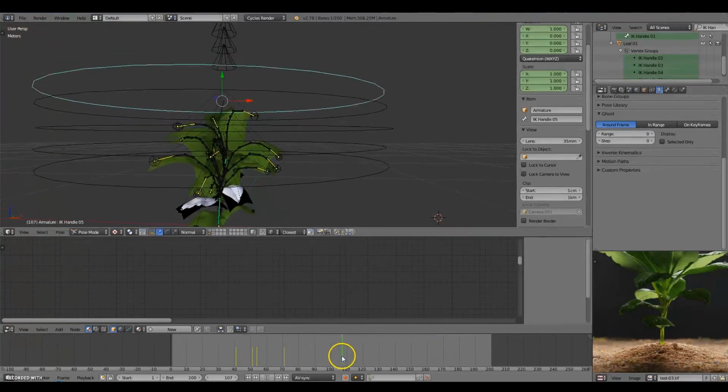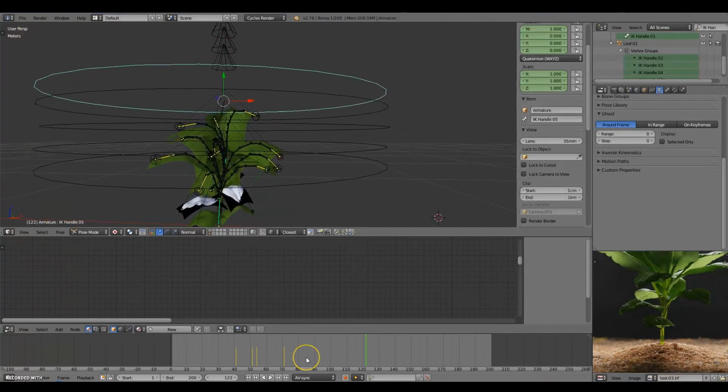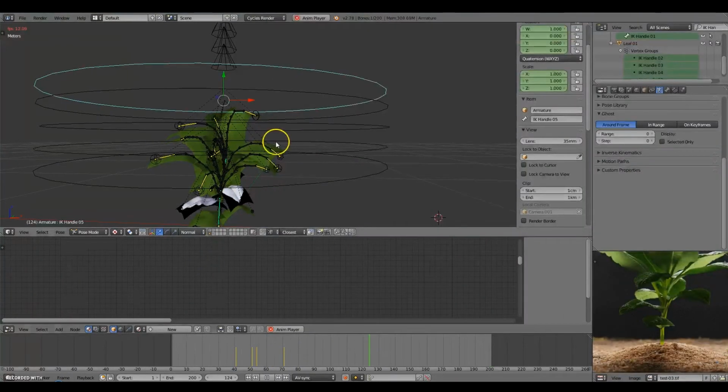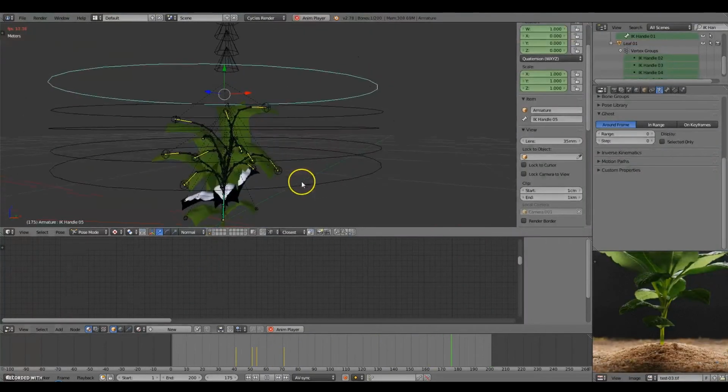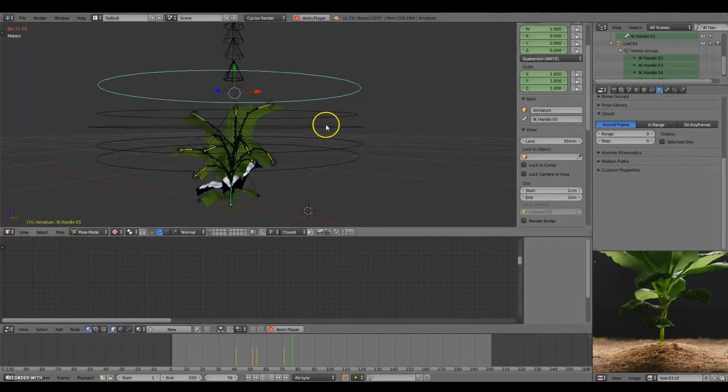There is a bit of bouncing, like there was some wind on the environment, so they look more natural. And yeah, that's it, I think, for the plant.